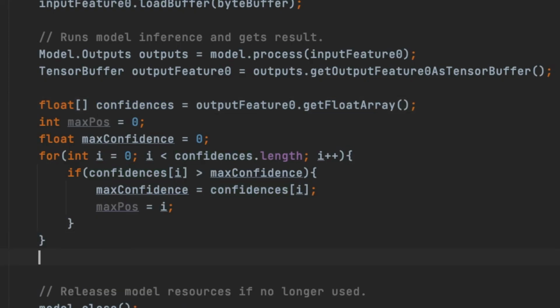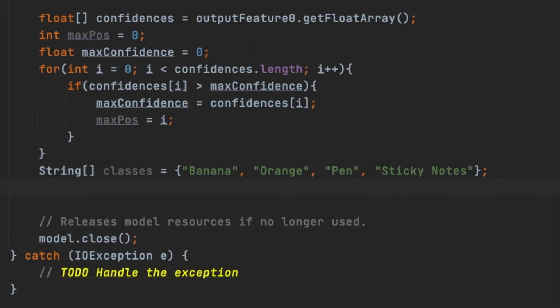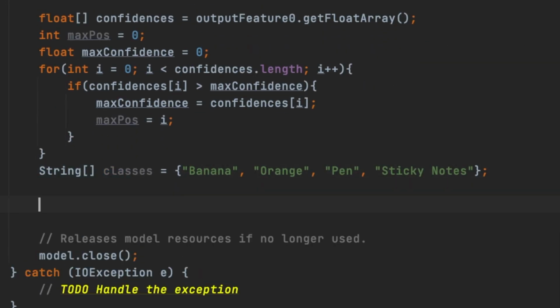And now we're going to create a string array of our classes. The order that I took the pictures in on Google's Teachable Machine were banana first, then orange, followed by pen, and then sticky notes. And the idea is that I can use this array to easily set my text view called result. So result.setText, and this is going to be the class with the greatest confidence. And remember, we found the position with the greatest confidence. It's called max pos. So that's why over here I'm going to say set text classes of max pos.